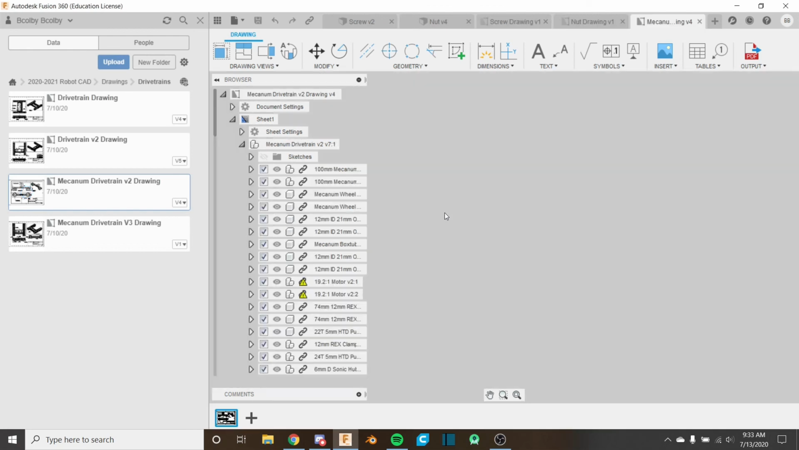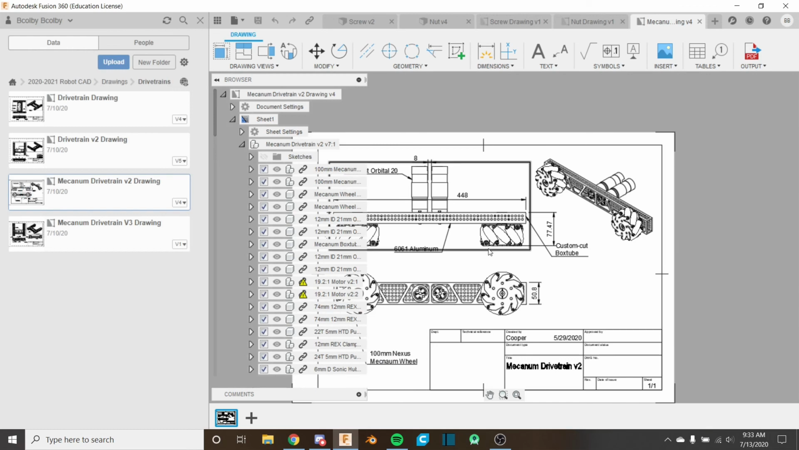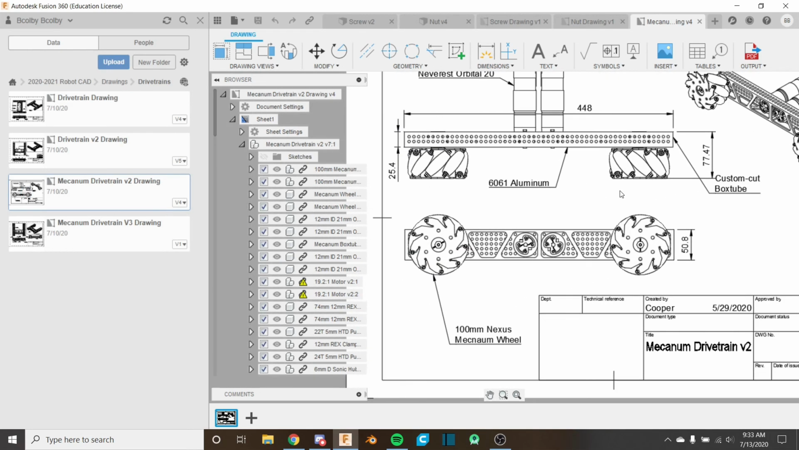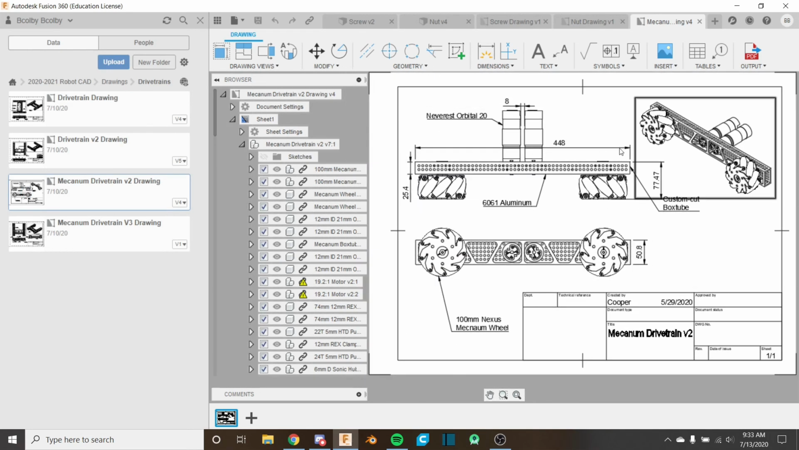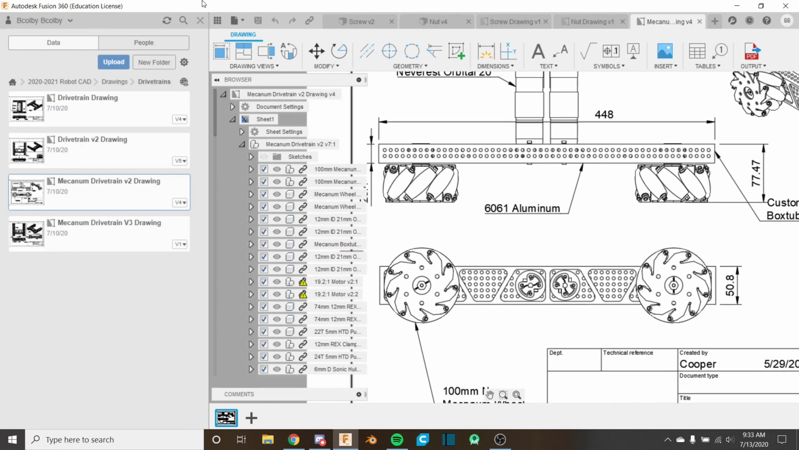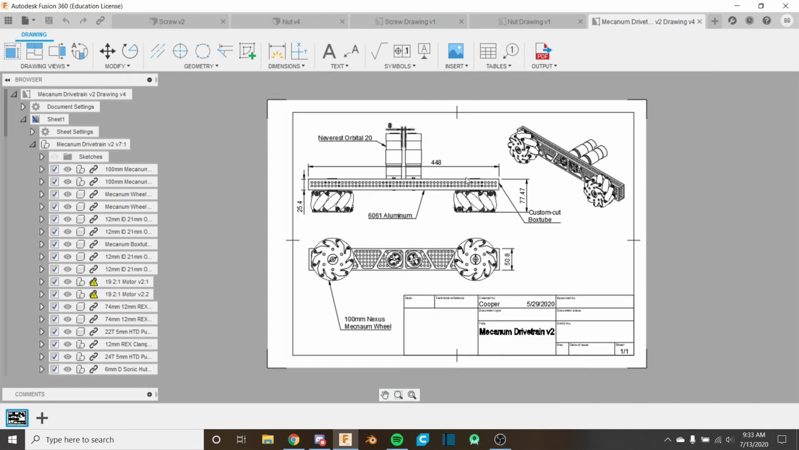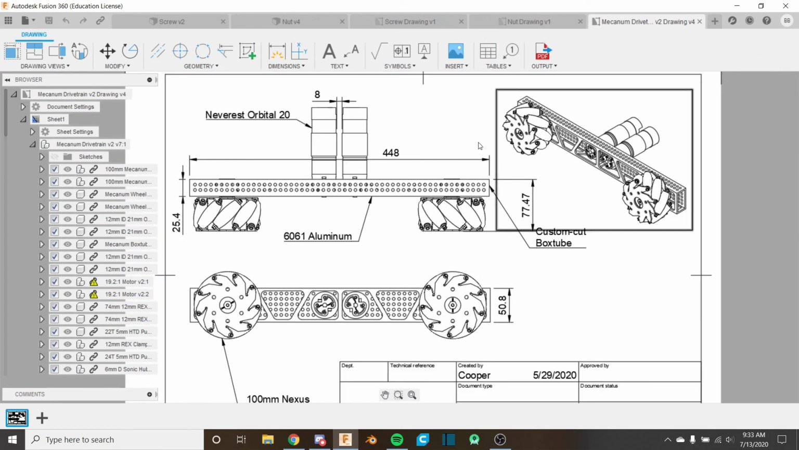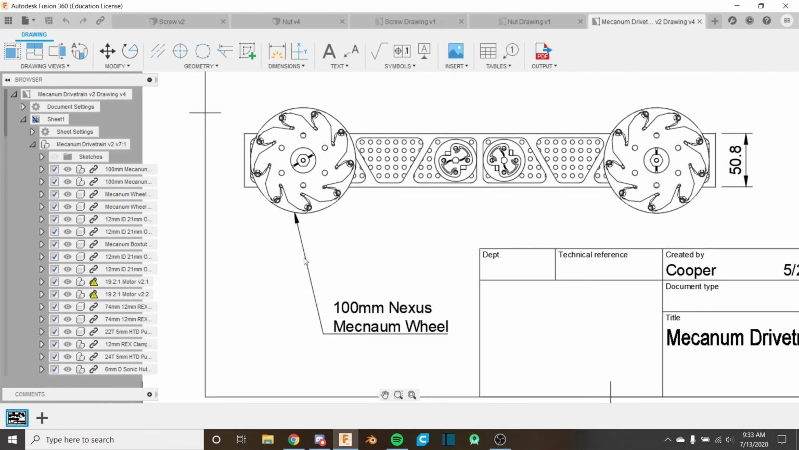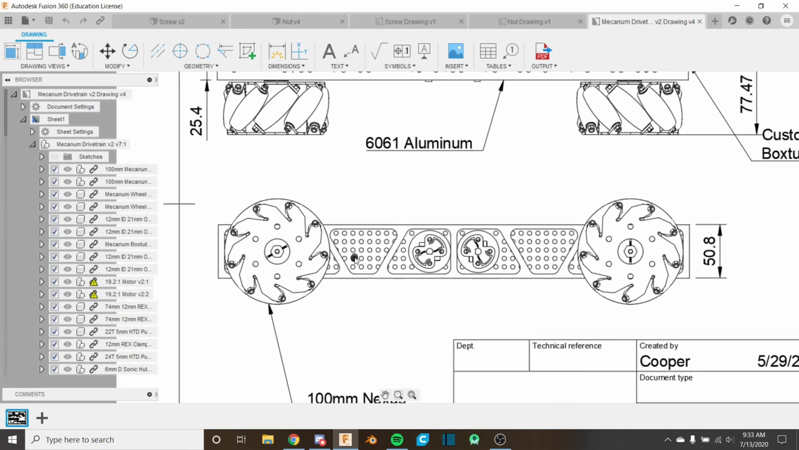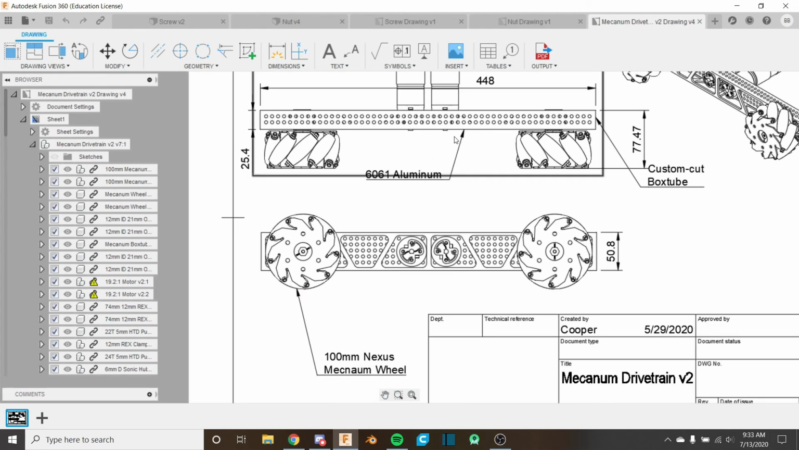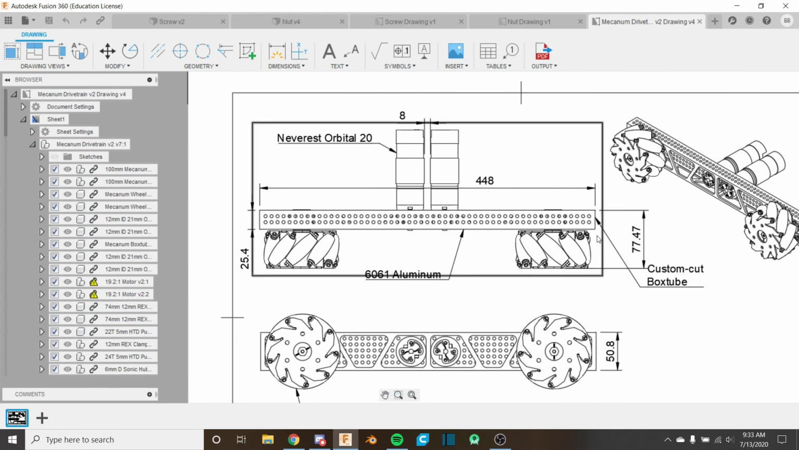We put this in our notebook just so the judges have a little bit extra information about how our designs are dimensioned and what they're made of. So you can see here, I've given the basic dimensions for our drivetrain. I've given some information on what the major components are. Like this is 6061 aluminum. This is a box tube. This is an Everest Orbital 20. And just like that, it's pretty easy to do.